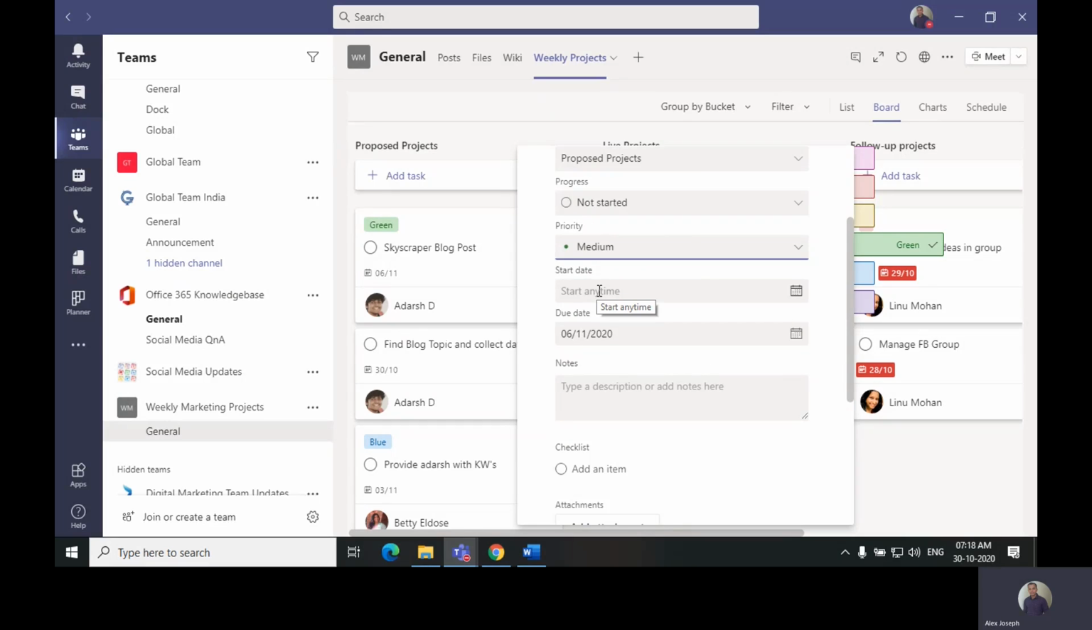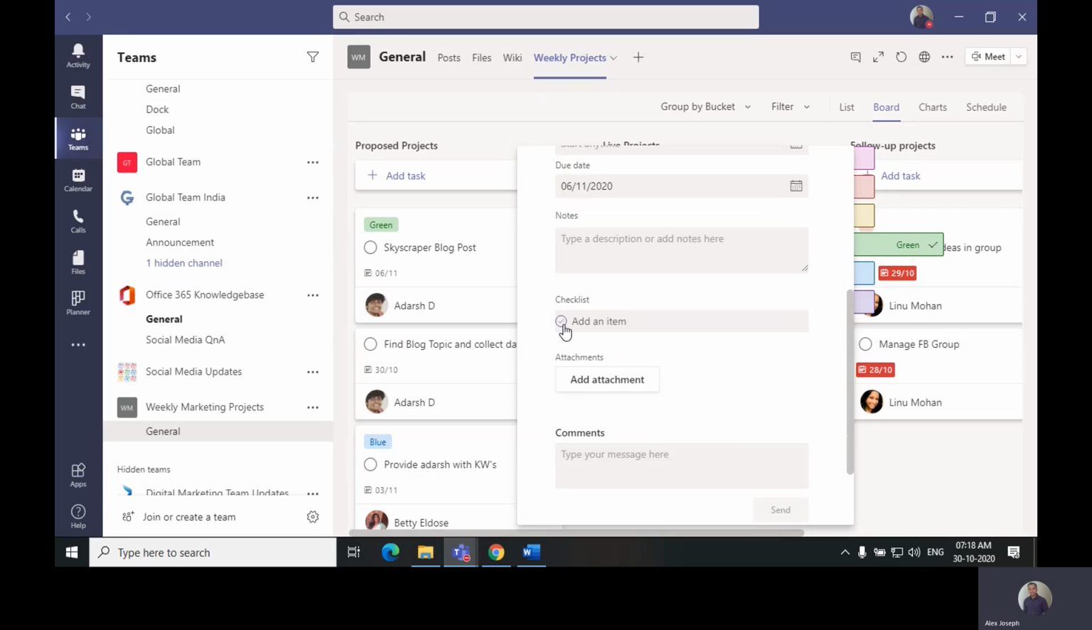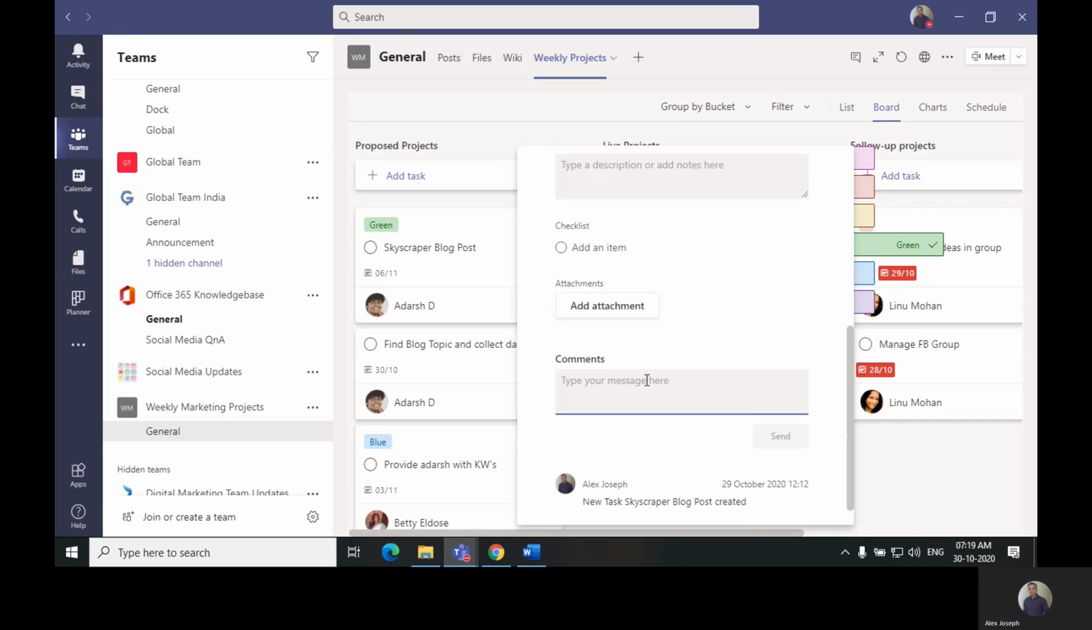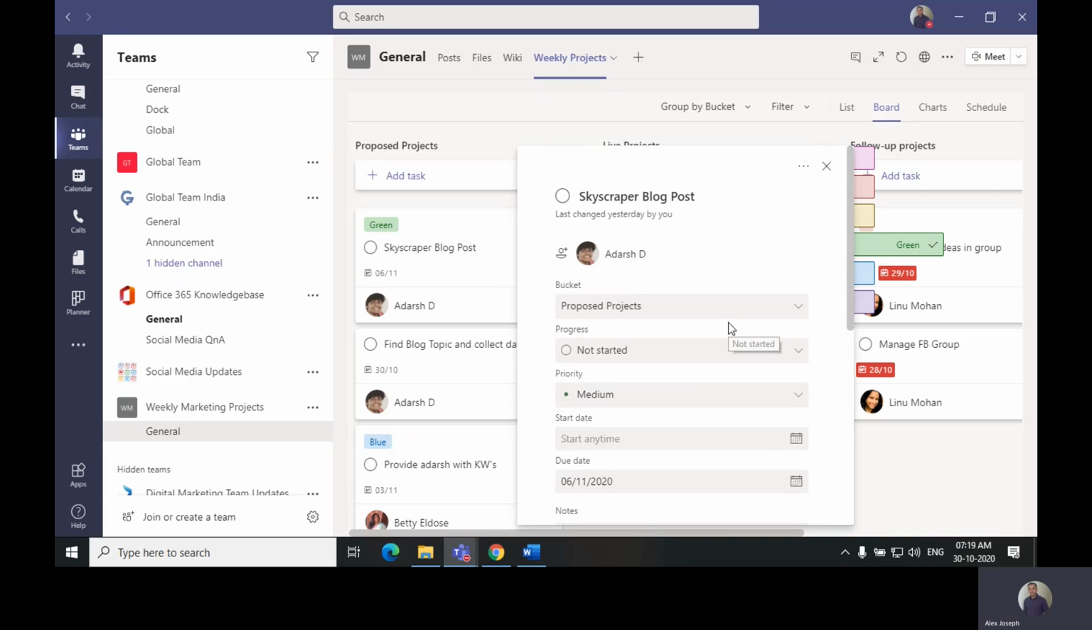You can also set the start date and due date here, and there's also an option to add a description or some notes that will be helpful for the reviewer as well as the employee. And you can also add a checklist and attachments related to the tasks here, and leave a comment if you want to notify the reviewer about something. So this is about the detailed view of the tasks.